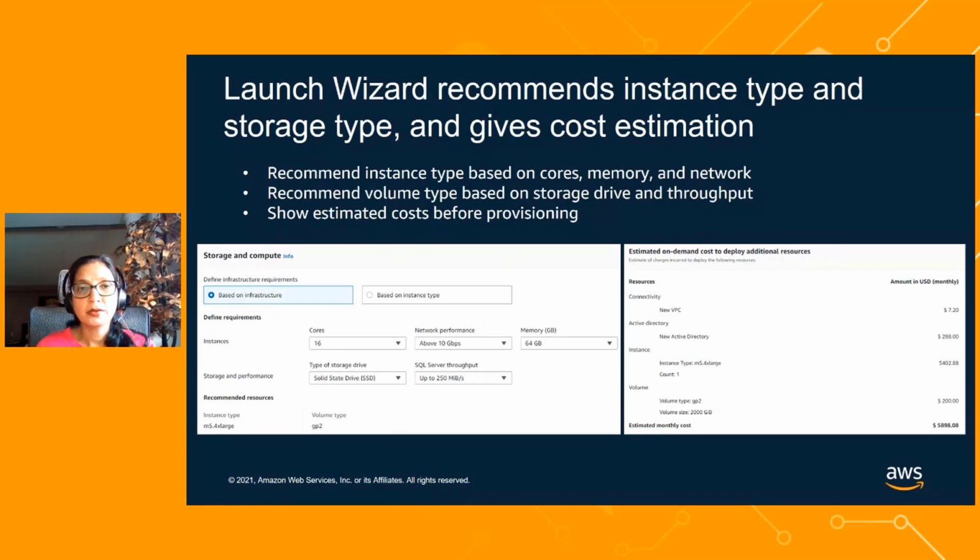When you start with Launch Wizard, once you define your infrastructure requirements, where you can select your storage and your compute, you have two options. By default, based on the infrastructure you have provided, it will give you a recommendation. And if you know a specific instance type that you want, you can pick that specific instance type as well. Similarly, you can also input your storage performance and capacity requirements, and Launch Wizard will recommend a throughput and FSx storage for your needs.